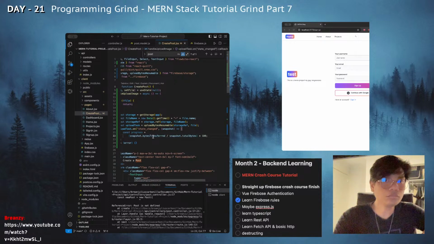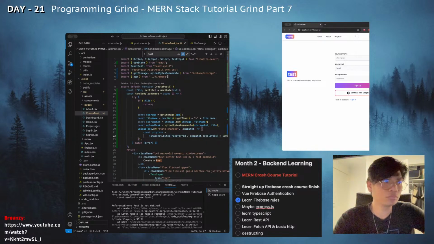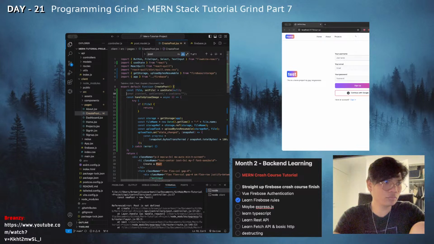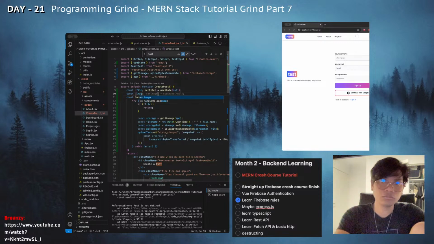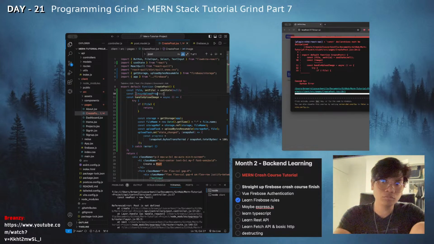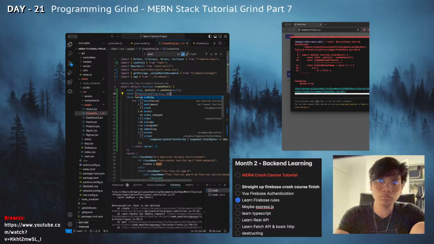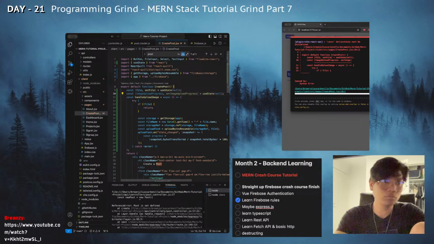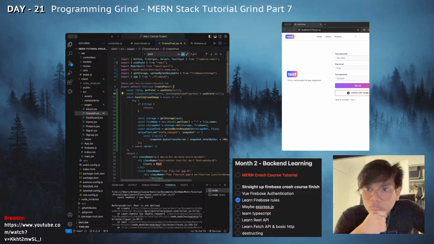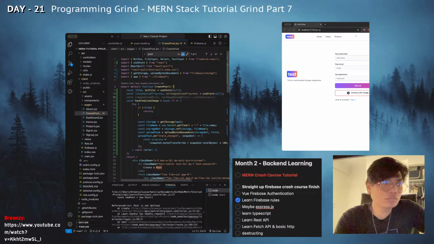Before we keep continuing, I want to create another piece of state. We can just call it imageUploadProgress, and this is going to be null at the beginning. Then we're going to have imageUploadError. Okay, so we can use this to fill out here.